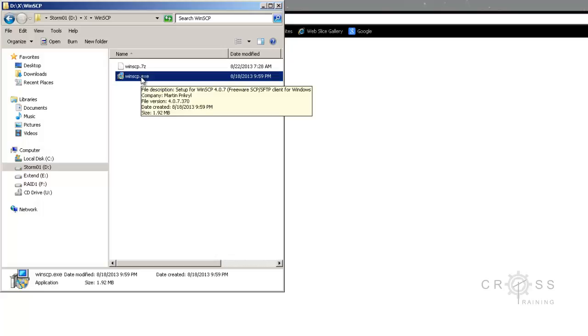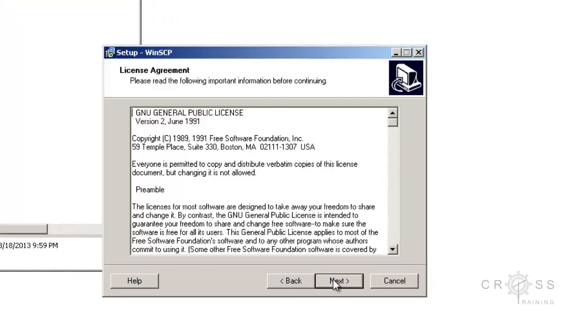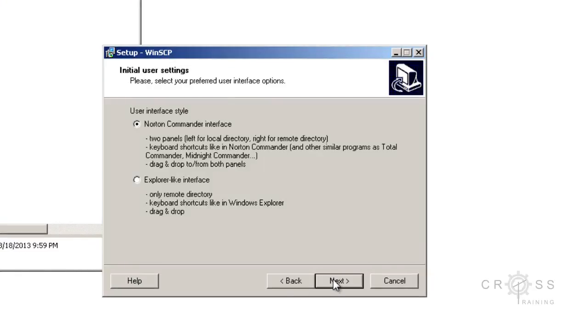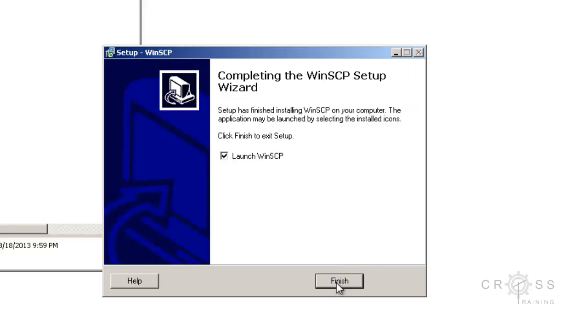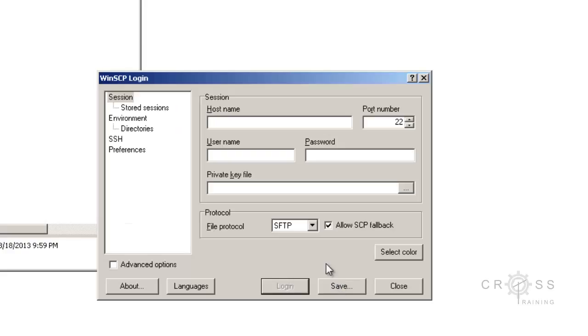So what I need to do is actually run this program. I'm going to go ahead and quickly install this. Do a typical installation. I want an Explorer-like interface. I'm going to go ahead and install it. It actually installs pretty fast because it's pretty small. Then I'm going to go ahead and just launch that.